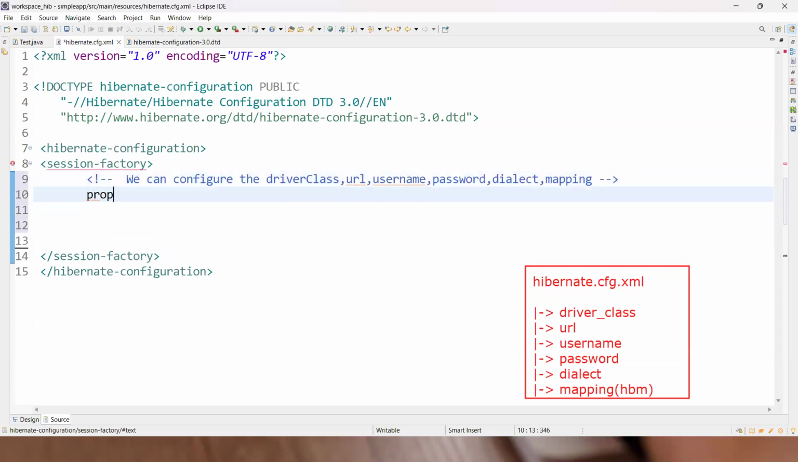How we can configure, guys? We can use a tag called property. So here you can specify the names. So what are the names actually we need to specify? These are very important here. So if you just look carefully here, I have given the names for you, right? What are the names he has given for you?